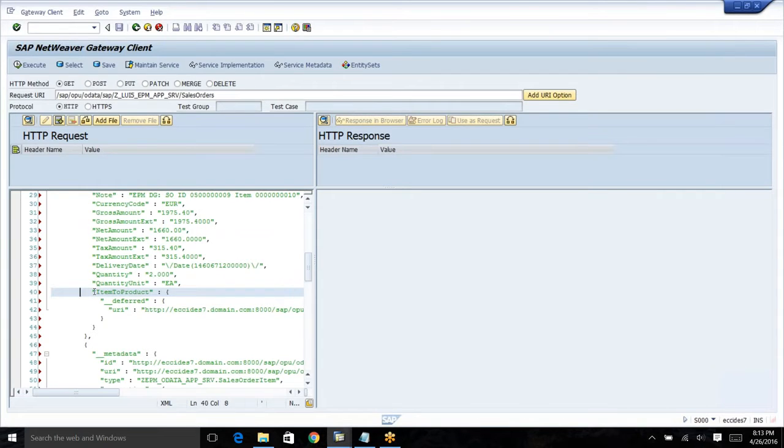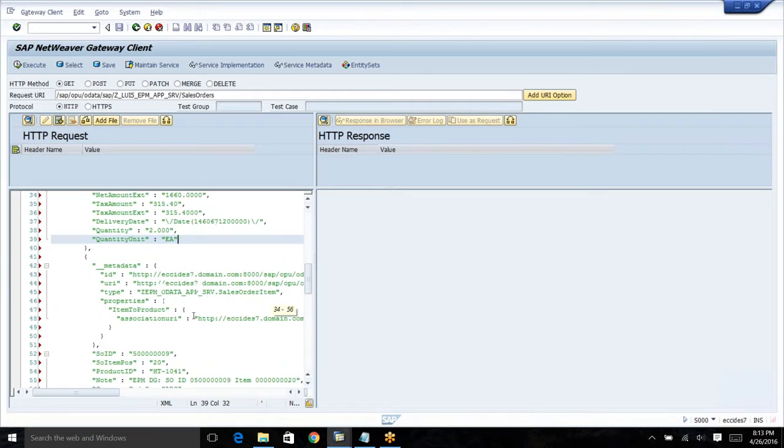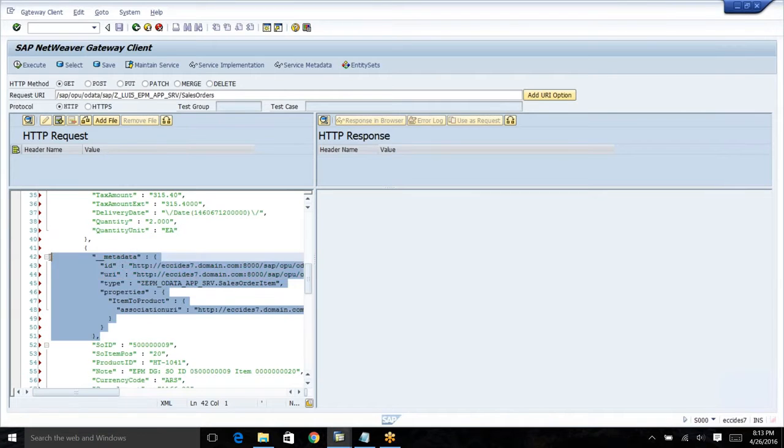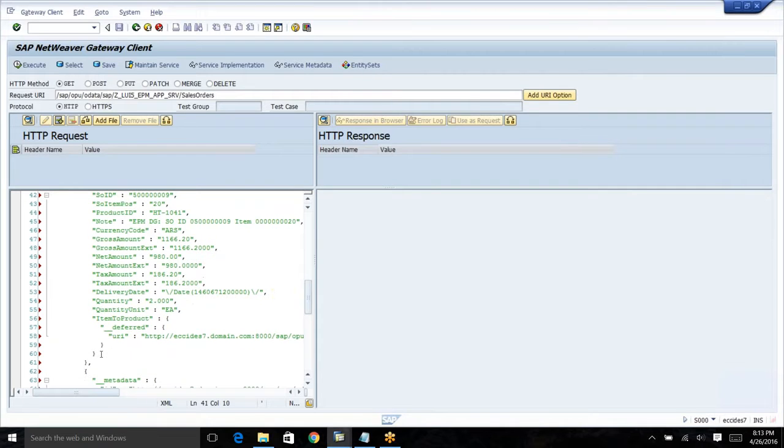This item to product we don't want, so let me delete that. We are just preparing the data as per the data definition that we have created. If you have any questions, you can go ahead and ask me.